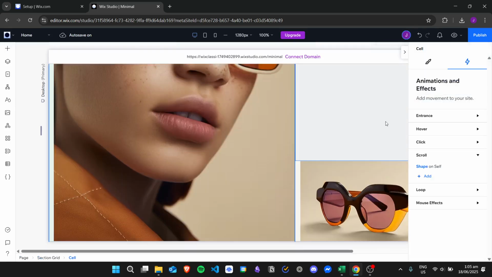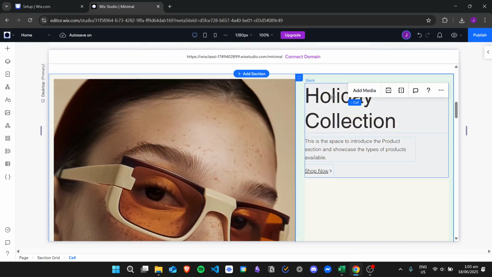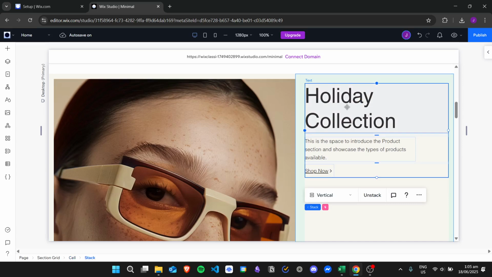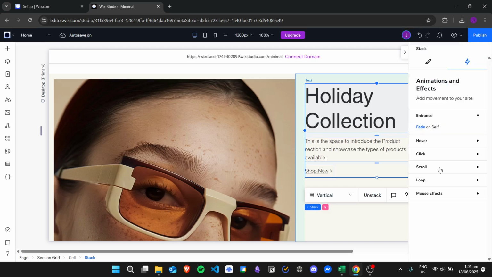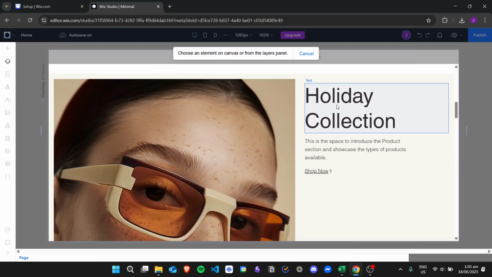And then for another one, for example, we want to have an animation for this text right here as well. We click this stack element that has all of this text, click on the inspector tool, and then from the scroll animation, we will add some new animations. You can choose the animated element that you want to select, and we just have the in and out animation type. We can also choose on canvas the specific element that we want to animate.